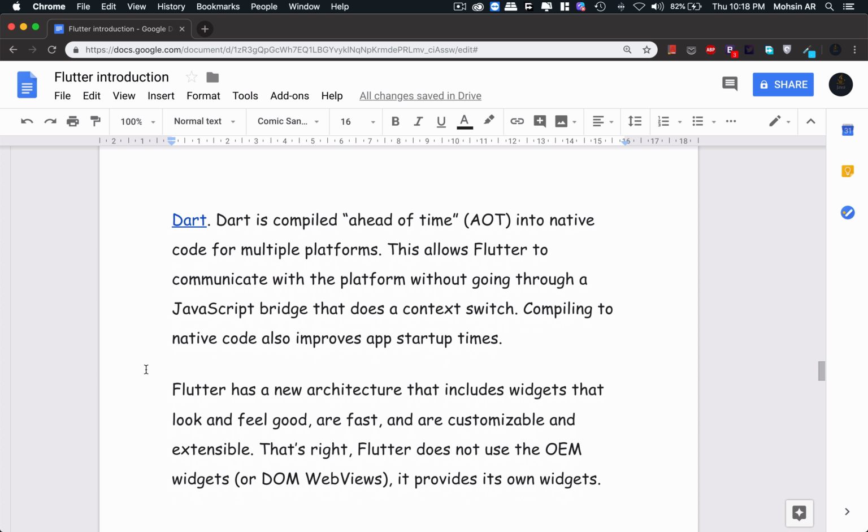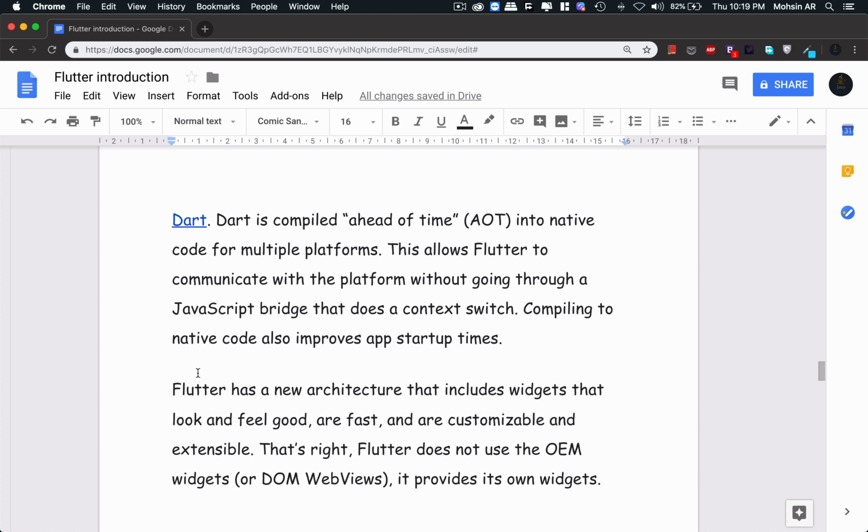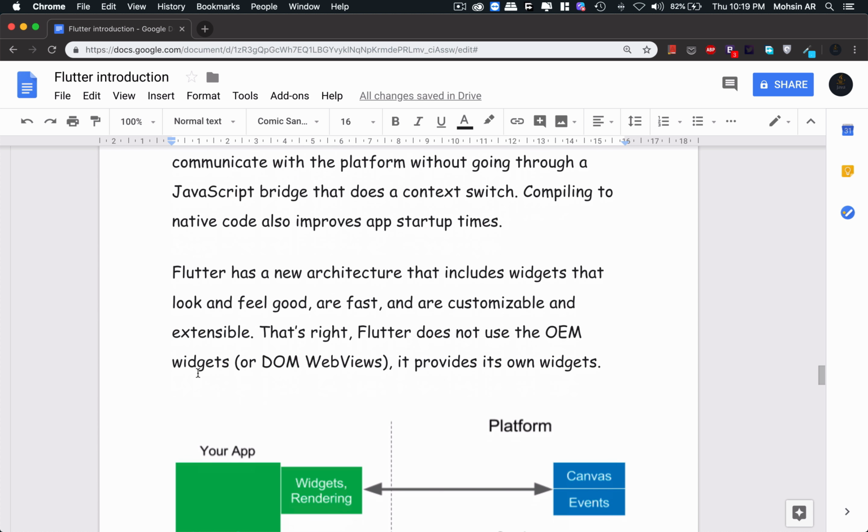Flutter has a new architecture that includes widgets that look and feel good, are fast, customizable and extensible. That's right. Flutter does not use OEM widgets or DOM views. Again and again, I am saying Flutter does not use OEM widgets or DOM views. Flutter uses its own widgets. How? Further on, I will tell you how. It provides its own widgets.